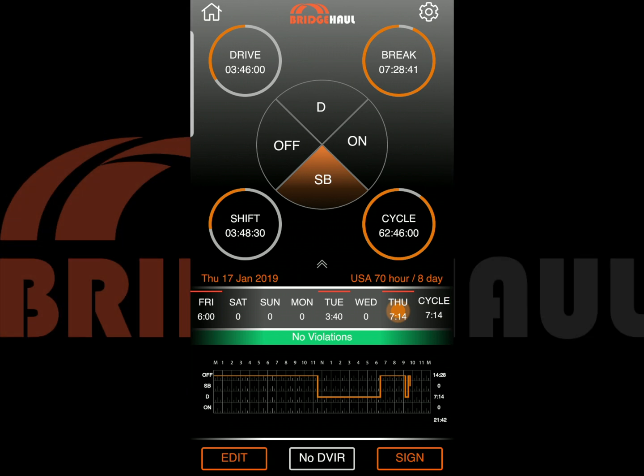For driving events, the drive will automatically engage once the vehicle goes over 5 miles an hour. You'll see an orange circle that says driving once you drive over 5 miles an hour, and this will disengage once you finish driving and come to a complete stop.